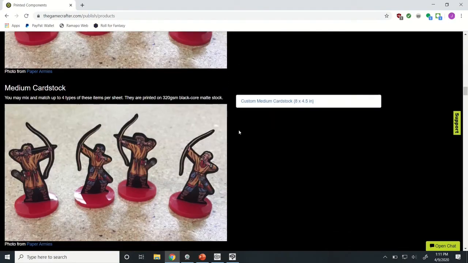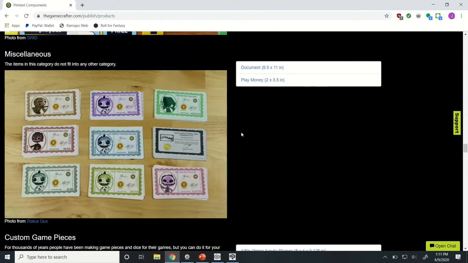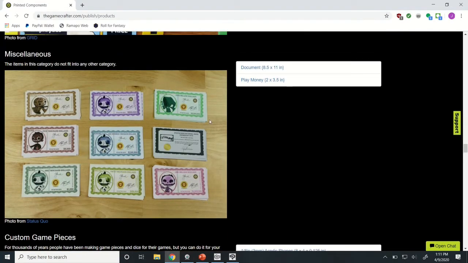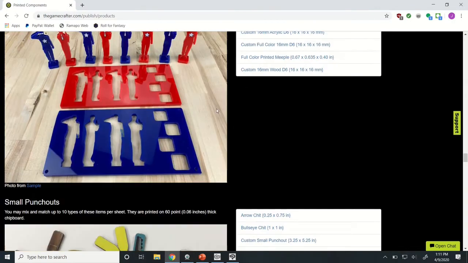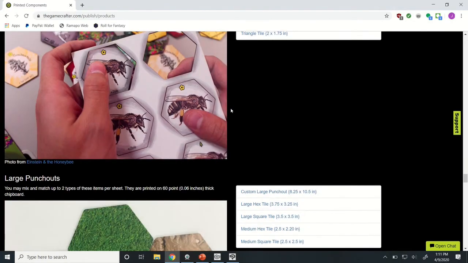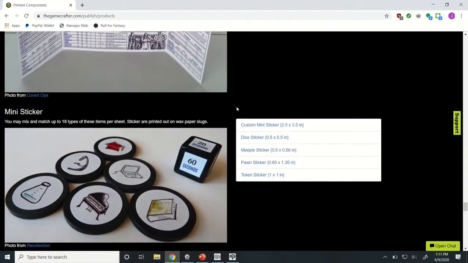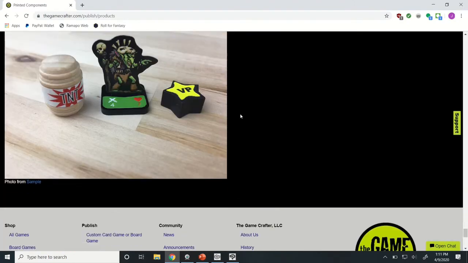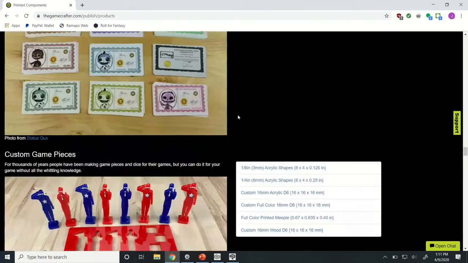You have boxes, you have cardstock, you have game pieces, you have boards, you got mats, you got weird looking Grim Monopoly money. This is also not weird. I just wanted to say that it's Monopoly money, basically. It's play money. Anyways, what I'm trying to say is that you have a lot of options that you can work with, and I'm just scrolling down to just give you a general feel, because you have a lot.